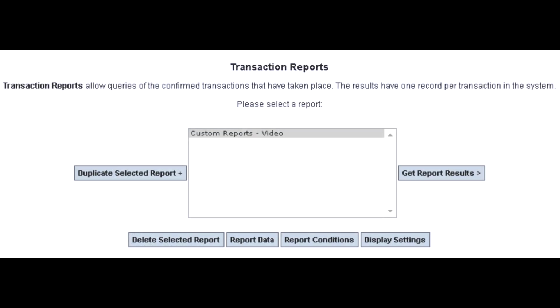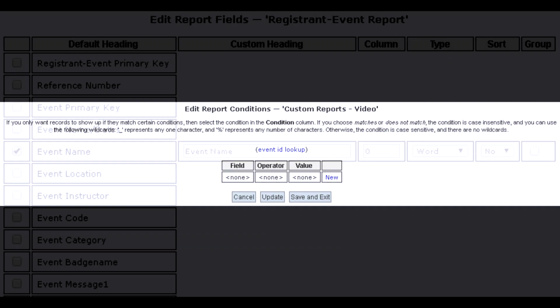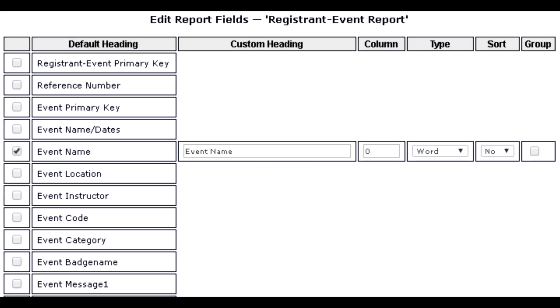The Report Conditions tab allows you to filter your report by specific conditions. For example, you only would like to see the data from the event Fan Expo Canada Single Pass Friday. It also allows you to look up the event ID of all your enabled events. To do this, make sure you have an event or registrant event report made with event name checked off as a field in report data.